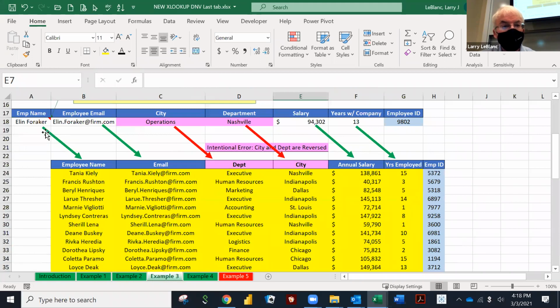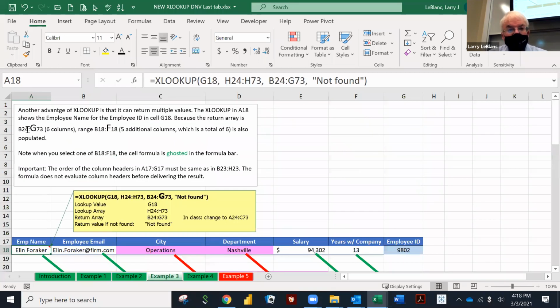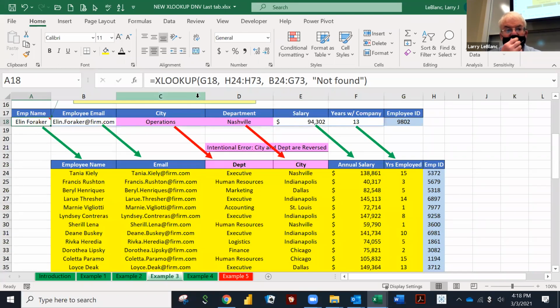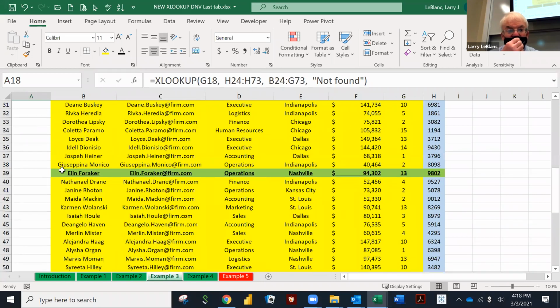Example of an intentional error. We have in sheet example 3, once again, name, email, department, city, annual salary, years employed, and employee ID. We can return multiple values. XLOOKUP of G18. G18 is the employee ID 9802. I've highlighted the answer. Ellen Foraker, 9802.